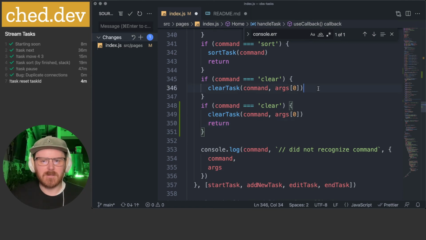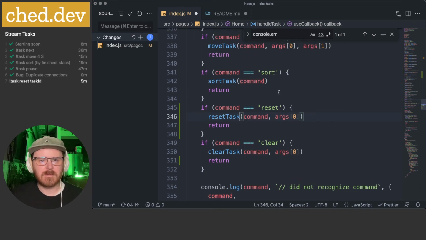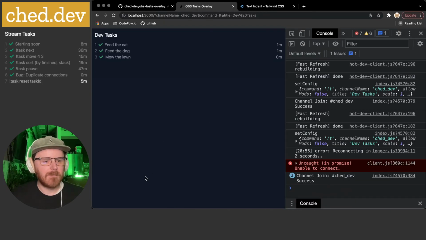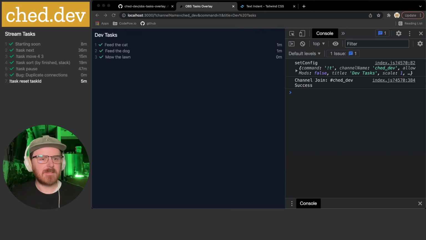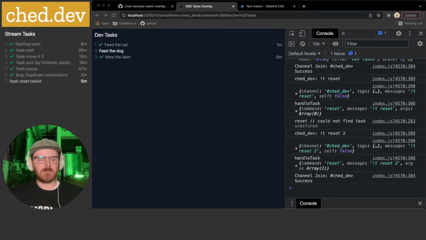It should have a return on it. As should this. Reset with the command name and then the args. Okay. Refresh to get those commands. T reset. If I do nothing, it should ignore it. Could not find task, yeah. T reset 2. Boom. Fixed.